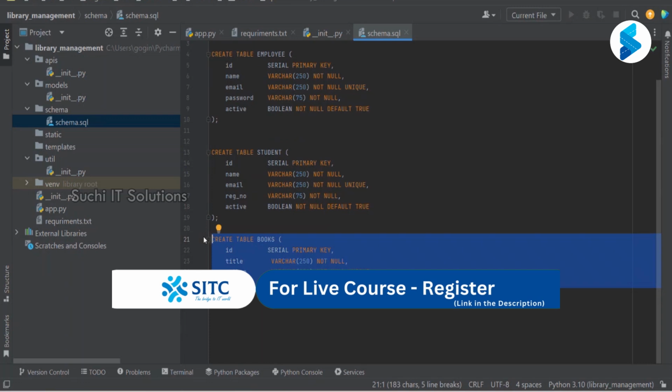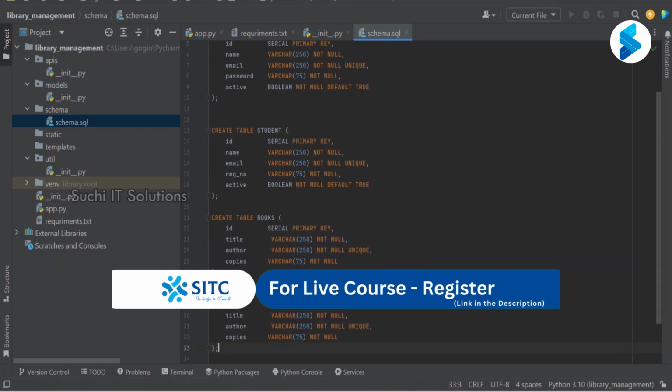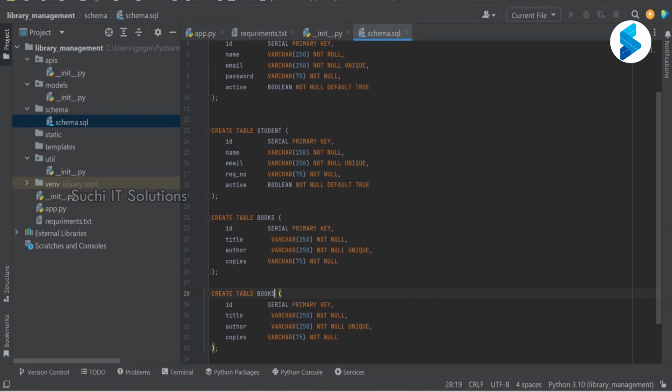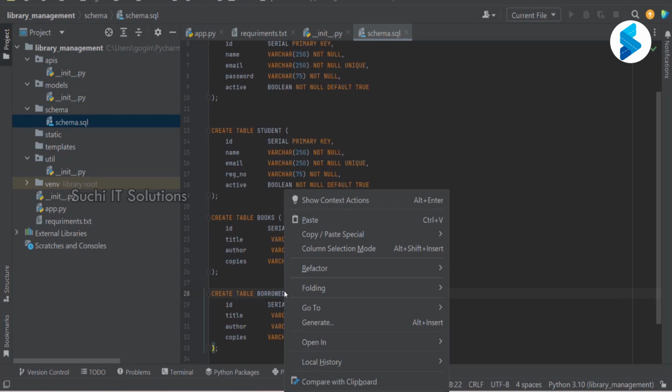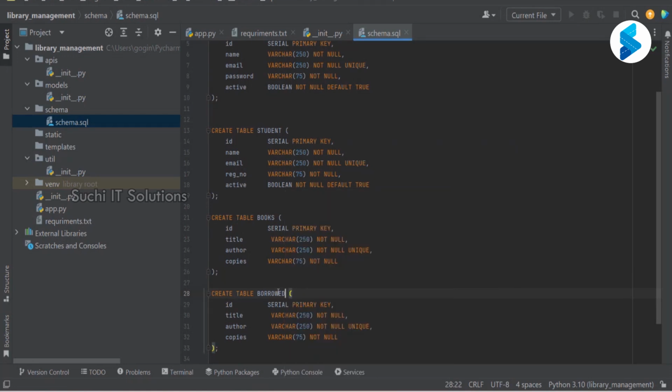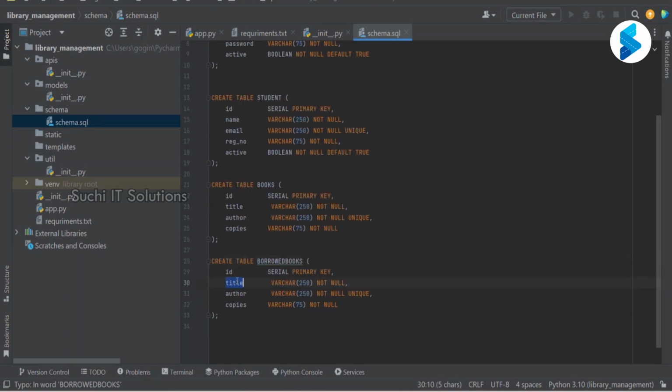And another table for, obviously, student will take books. Student will take books. So you have to keep track of which student has taken which book, right? All right. So this books, I'm going to call it as borrowed books, right?